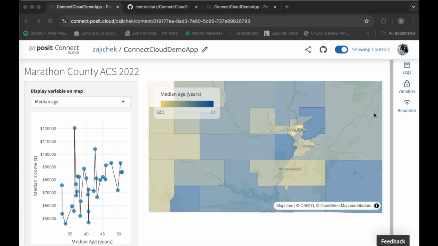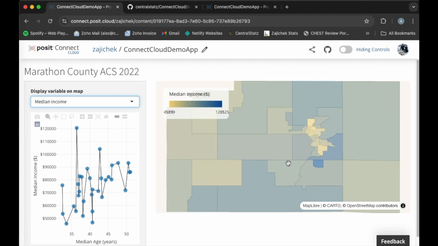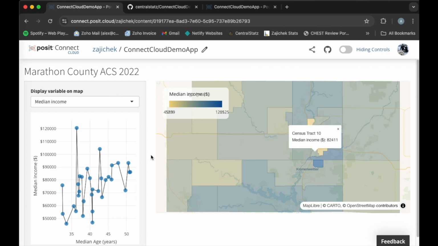Okay, so then it finishes publishing, and it looks like our app is up and running. It appears to be working just like we would have expected it to. And so, yeah, now we've published it and deployed it, and it's publicly available.